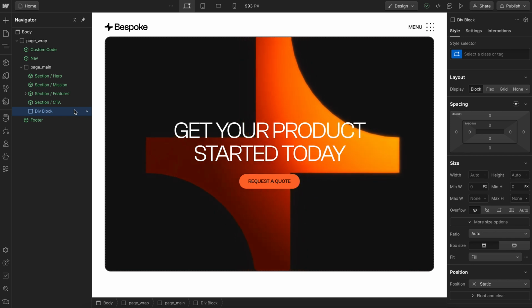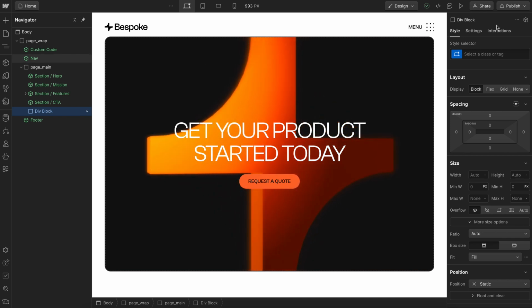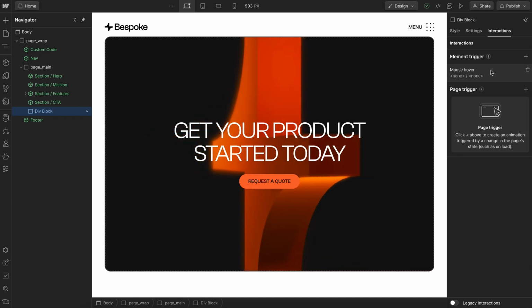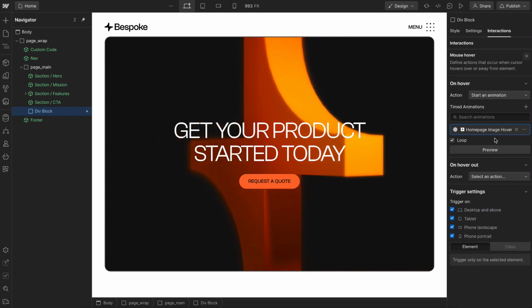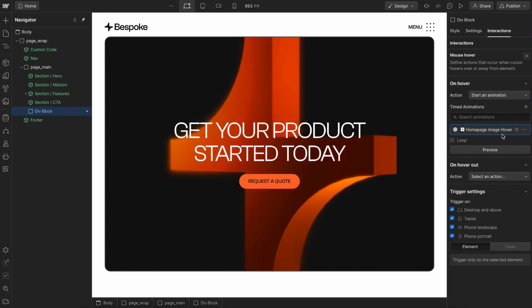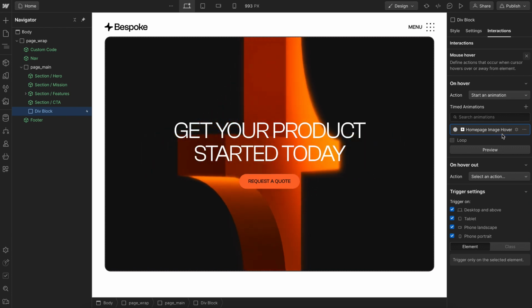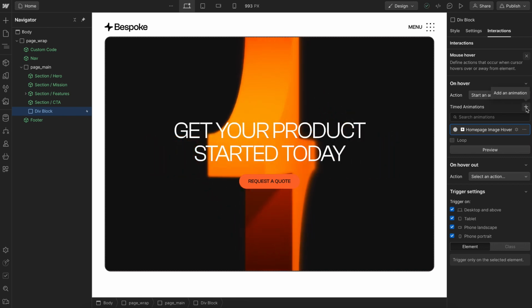Have you ever noticed the more pages you build, the slower your website becomes? This is because of how Webflow handles interactions and classes. So if we create an interaction like homepage image hover, even if we only use it on the homepage, Webflow includes the code for that interaction on every page of our site. So the more interactions we create, the slower our site loads.